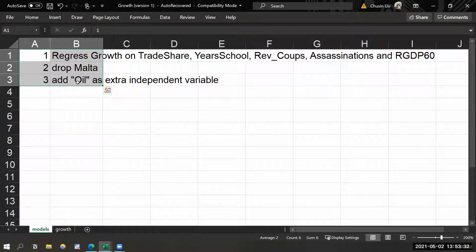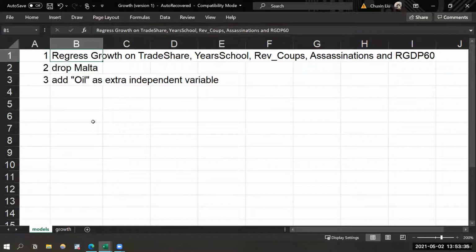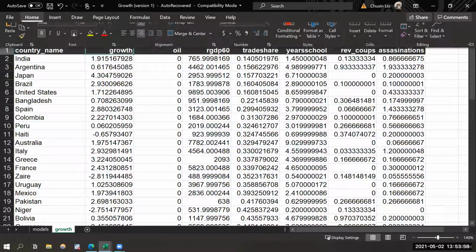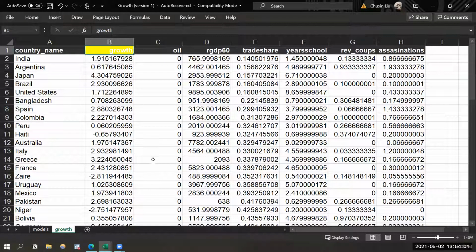So let's start with the first model. The first model says regress growth on trade share, years of school, rev coups, assassinations, and RGDP60. So what we want to do now is highlight our dependent variable so that you have an idea about which one we're going to regress on. And then we're going to reorganize the columns that we have.